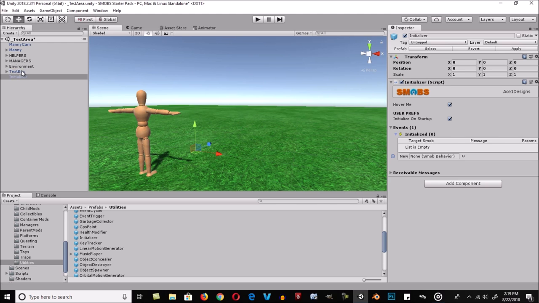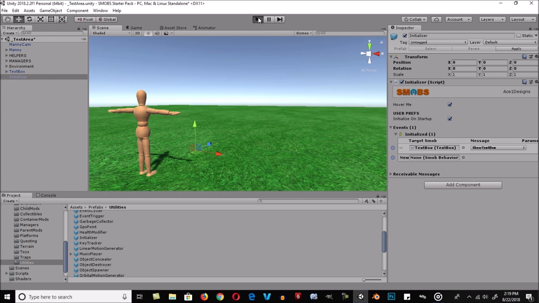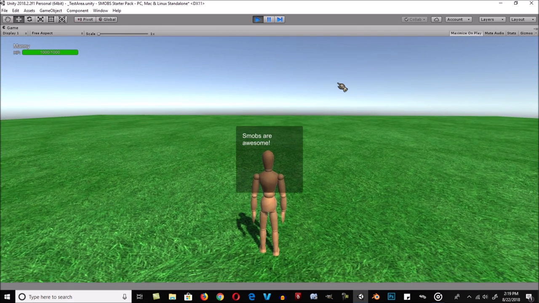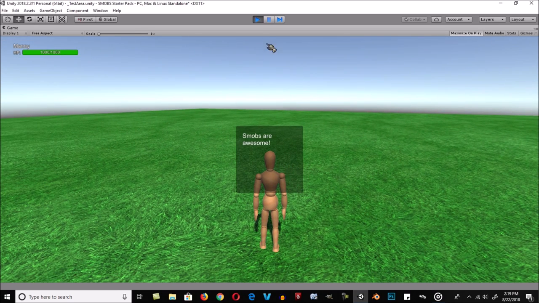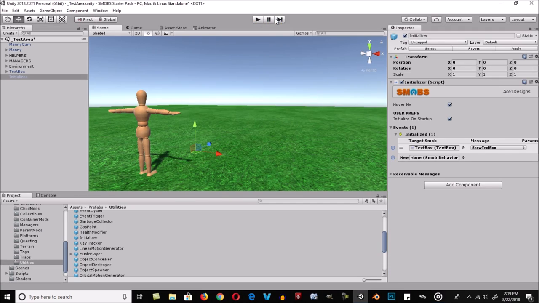Once I've located it, I'll drag one into my scene and then expand the initialized event. Once I have the event expanded, I'll drag the text box into the event and tell it to show text box. Let's click on the play button and test it out. Let's go back to the inspector and make a few changes.